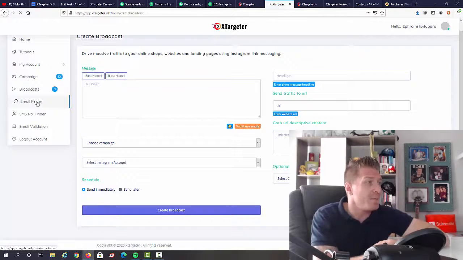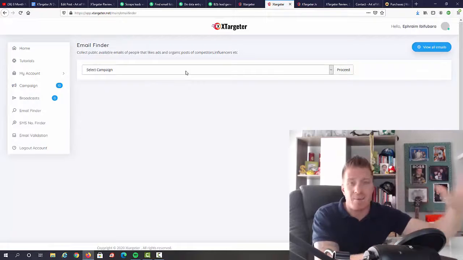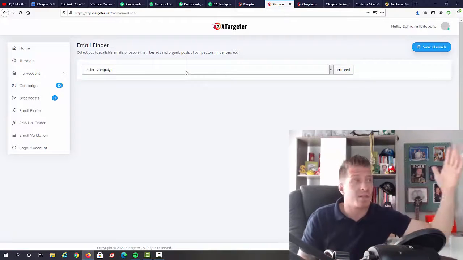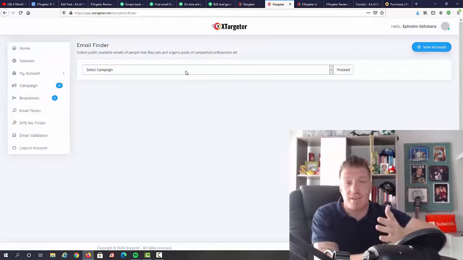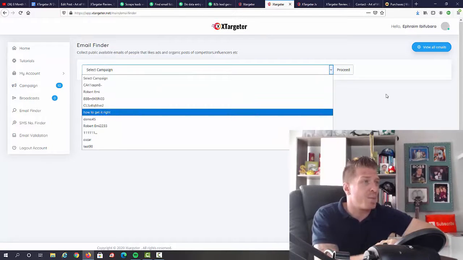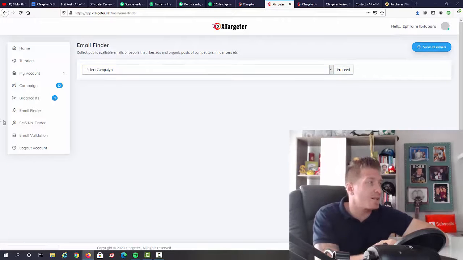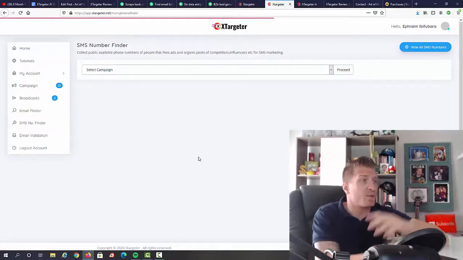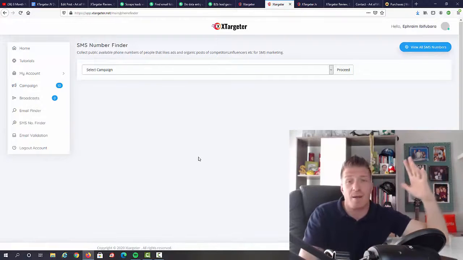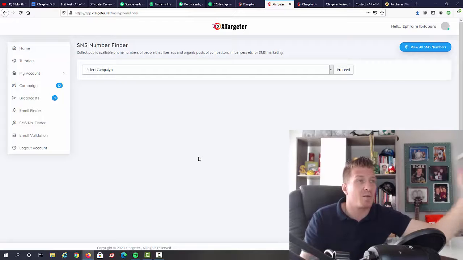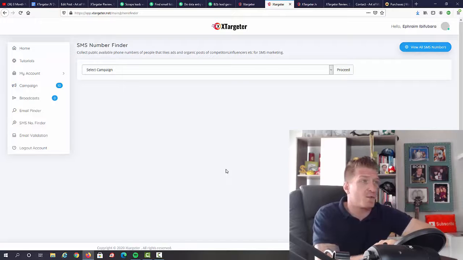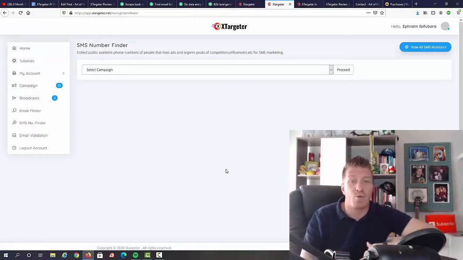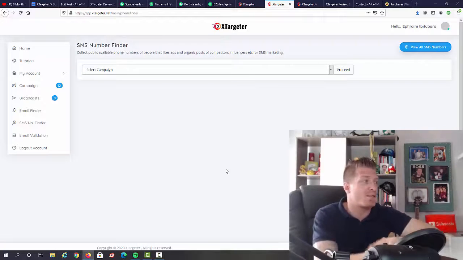We also have an email finder. So if you want to find emails specifically, for example, if you're doing this for a client, or if you are interested in only emails, you can do this. Just select the campaign, click on proceed, and you will view all the emails. We also have SMS number finder. So the same exact thing that you can do with emails, you can do with just mobile numbers, which is another cool thing, because you can send messages to people and just get them to buy this way. So you're actually contacting them through both email and phone number, and also via Instagram message. So you have the best of both worlds, three worlds.